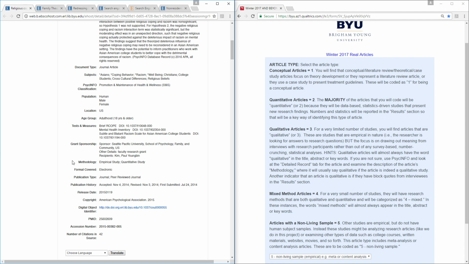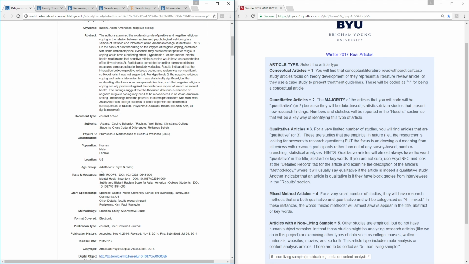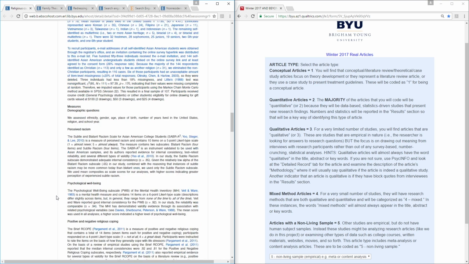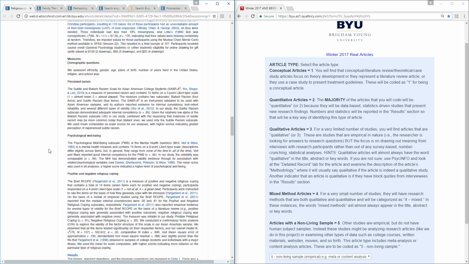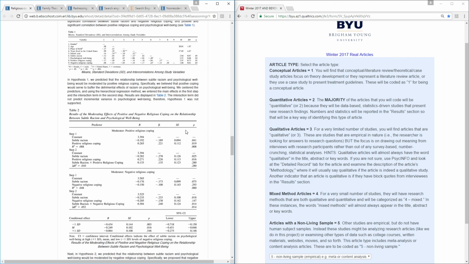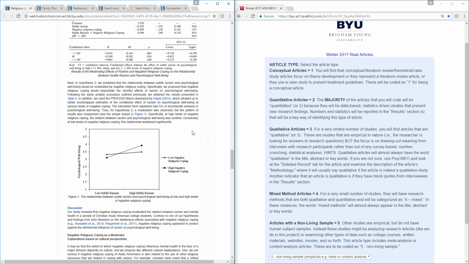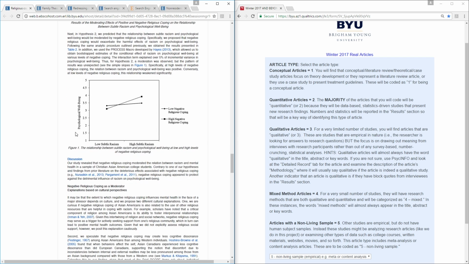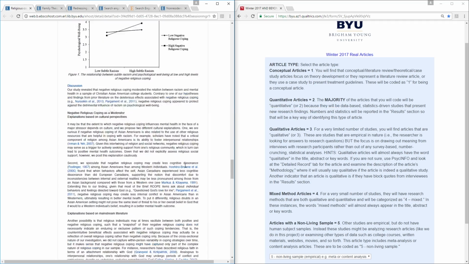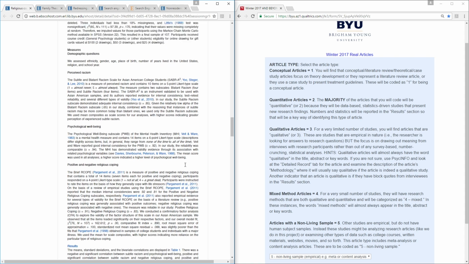If we come back to our religious coping article, here in the methodology field it says an empirical quantitative study. Do a quick scroll through of the article. Do you see some statistics mentioned for the sample, which indicates probably quantitative. Here's a table of some descriptive statistics. Here's a table trying to explain the relationship between variables, most likely a quantitative and not mixed methods.